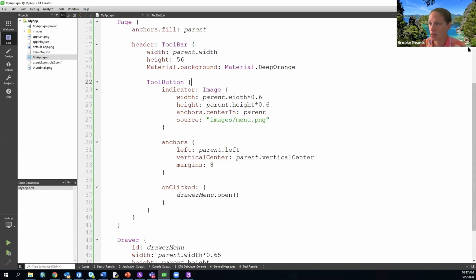So the indicator is only for the image, right? Yeah, it can take an item, and an image is an item, so it can take an image. But you can take any item. Okay, cool. Thank you.